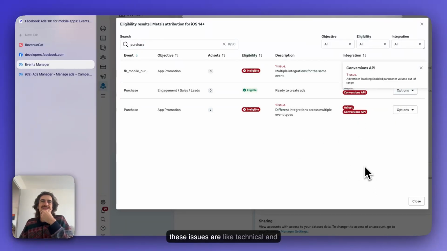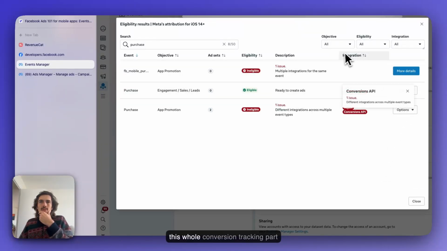These issues are technical, and they're kind of boring to solve for a mobile developer, or even for a UA manager or monetization manager. This whole conversion tracking part shouldn't have to be audited as thoroughly as we're doing now, right? It just should be solved for everyone, right? So that developers focus on their products and user acquisition managers focus on improving their campaigns.